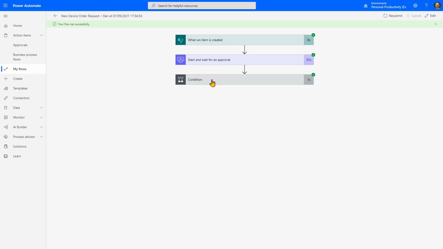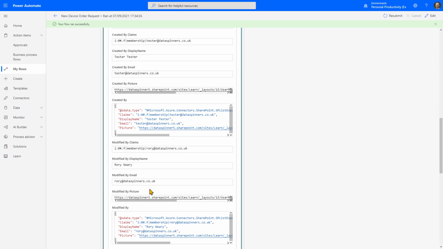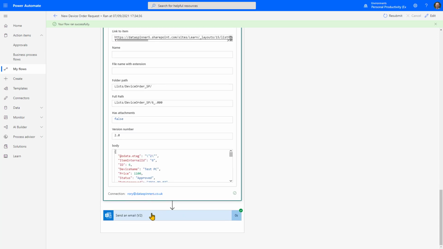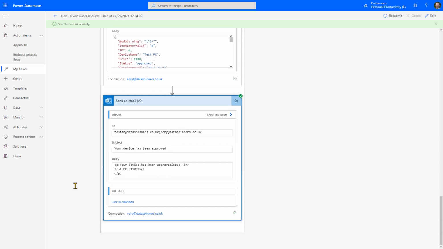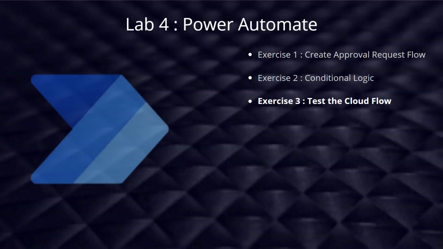We'll see all the steps that it took to go through that approval process. We can look at the condition. We can see it updated an item, and we can also see that we were able to send an email and to whom it was sent. So that takes us to the end of the lab on testing the cloud flow. I'll see you in the next lesson.